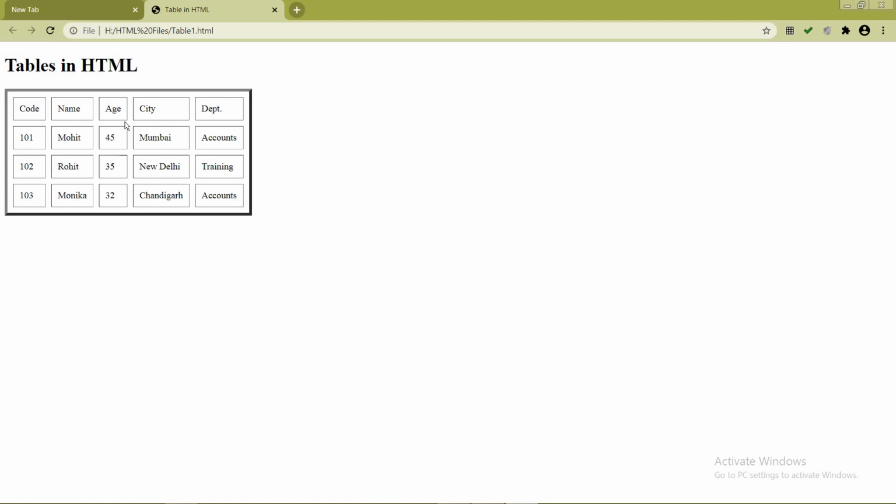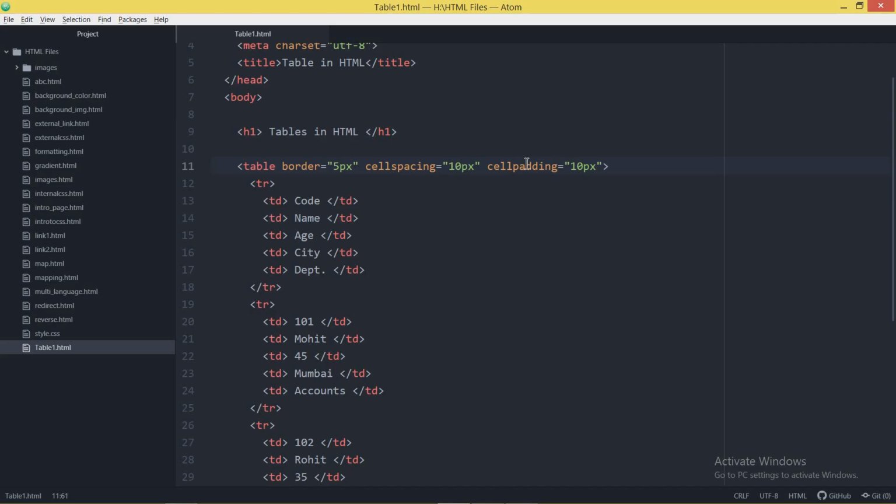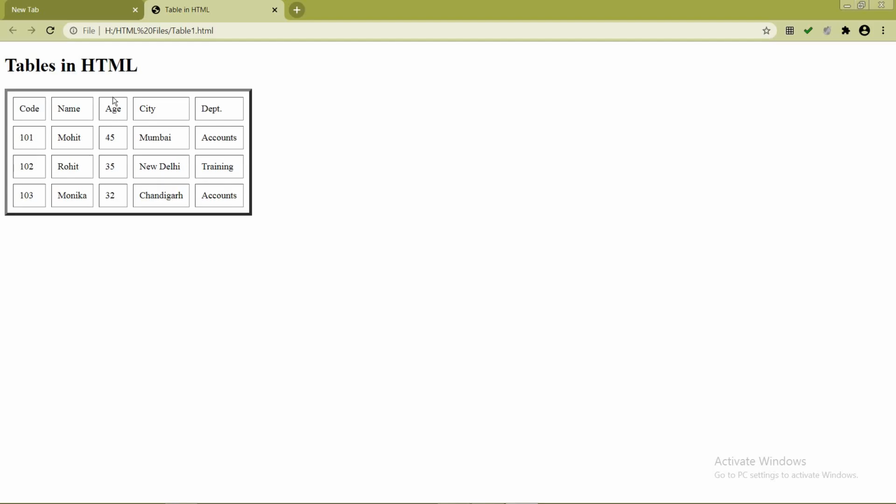The outer spacing is related to cell spacing, the inner spacing is related to cell padding. Remember this: cell spacing is the outer spacing, and cell padding is your inner spacing.